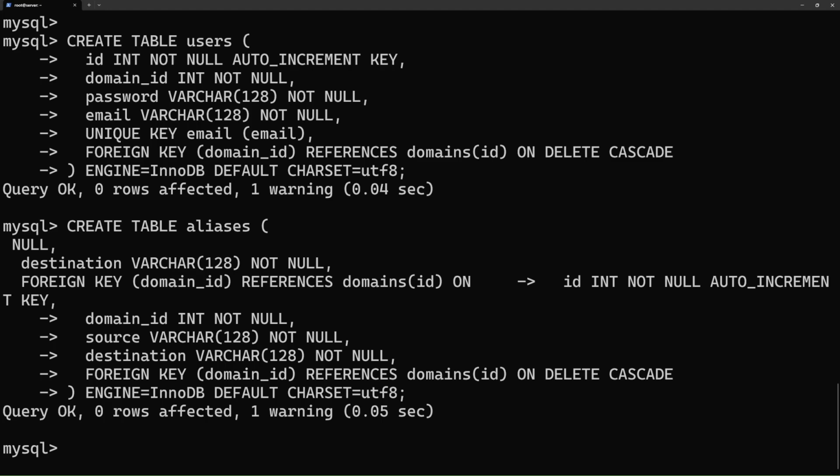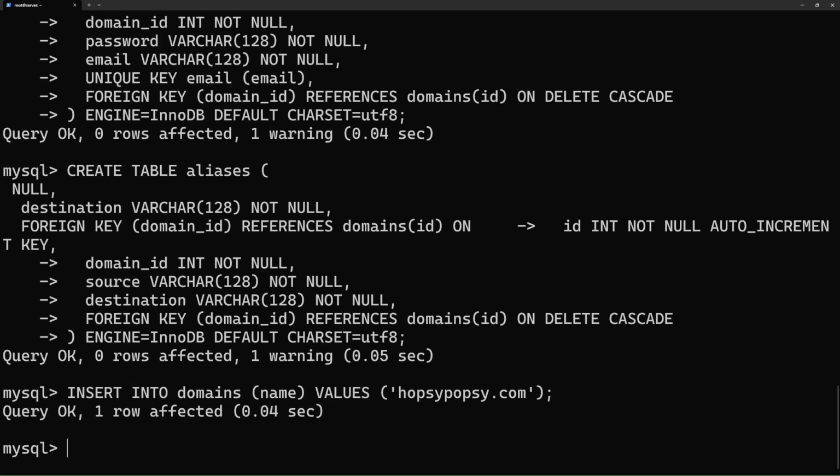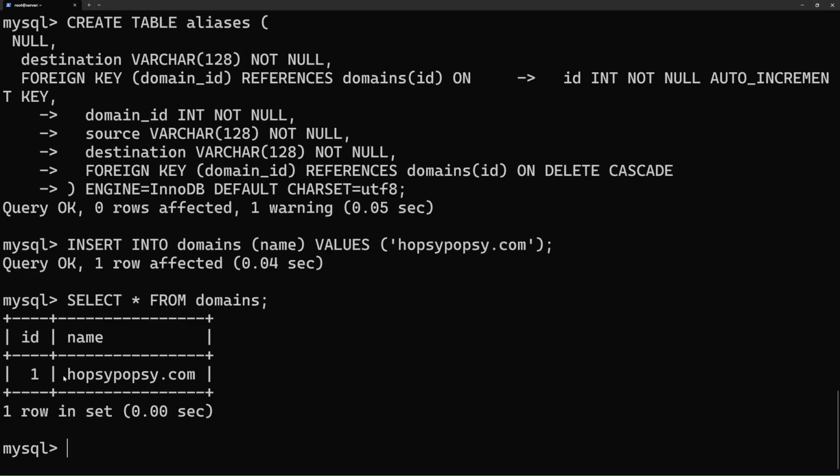For you guys, this will be your domain. Mine's hopsypopsy.com. So if I grab this here, which should be hopsypopsy.com like so, I believe this is insert into domains name values hopsypopsy.com. Let me just verify everything's correct. Yes. And then if we select all from domains, we can see that we have hopsypopsy.com set in here.